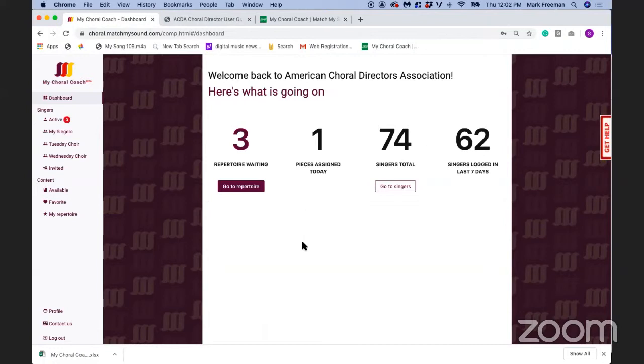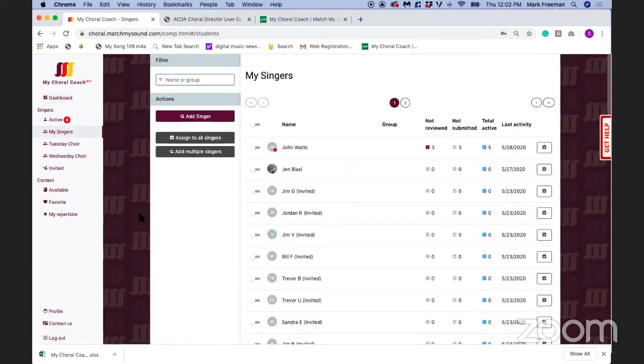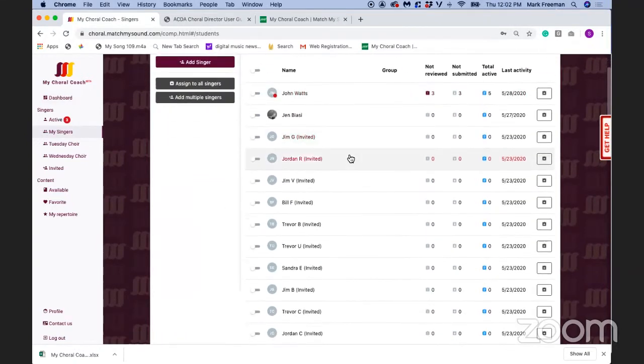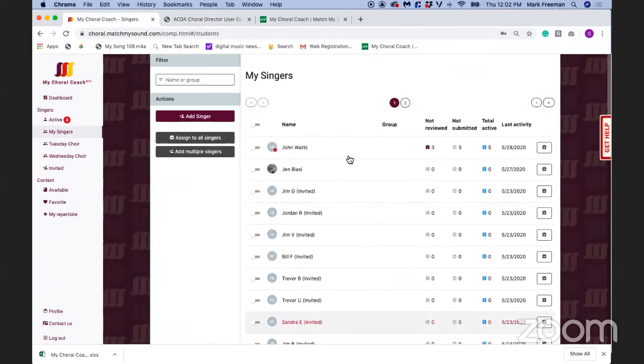What I want to do now is show you the dashboard or the menu. Excuse me, I'm on the wrong page here. Okay. Basically, I'm going to show you where your singers are, your list of singers. When you invite someone, they will show as invited by their name. Once they accept the invitation, it'll be just their name only there. So you'll verify that the singer has signed up to your account.